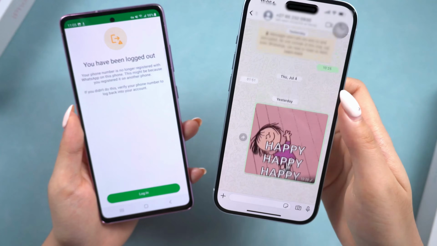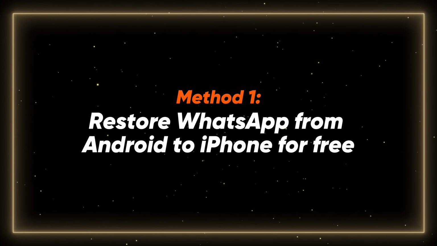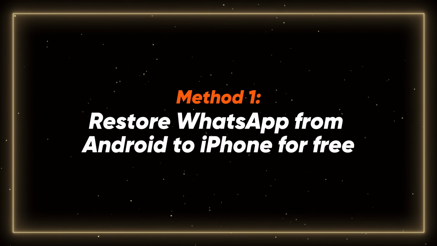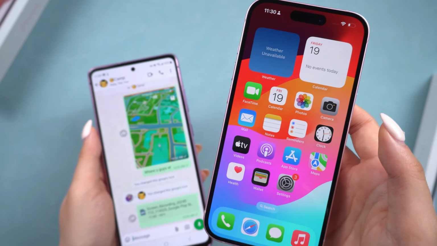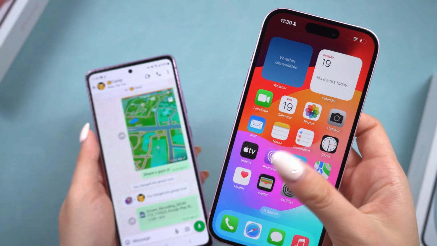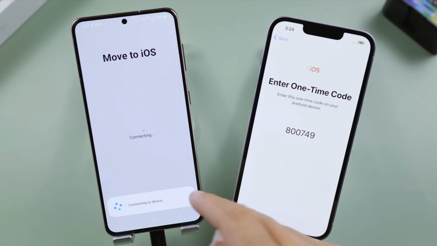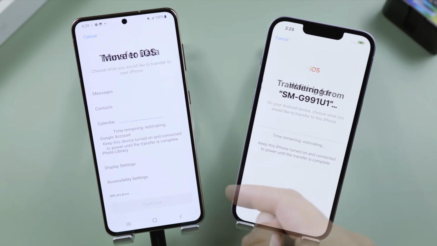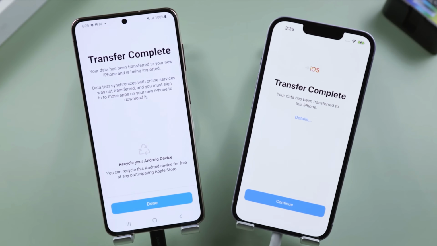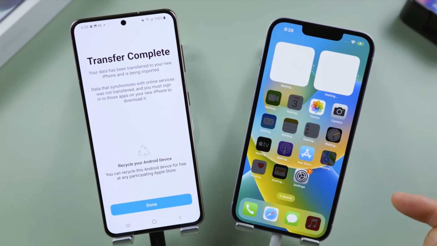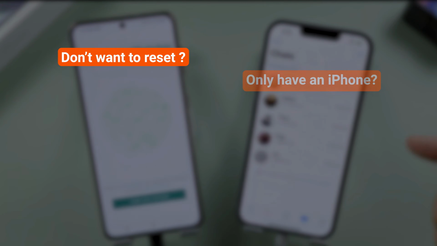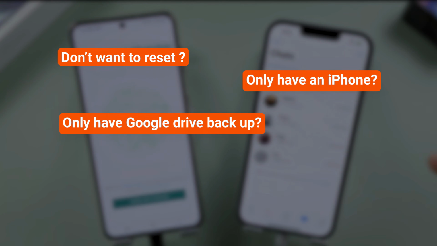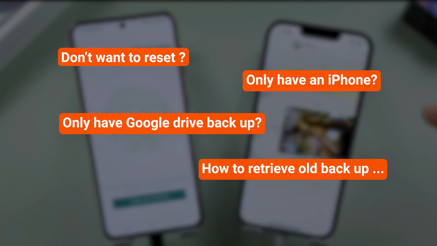Let's get started. Method 1. Restore WhatsApp from Android to iPhone for free. If you have your old Android phone and a new iPhone, and you don't mind resetting your iPhone, I strongly recommend using the Move to iOS app on your Android to transfer all WhatsApp data for free. Check the link below for detailed steps. However, if you prefer not to reset your iPhone and want to restore the WhatsApp backup from Google Drive without losing any data, proceed to the next method.